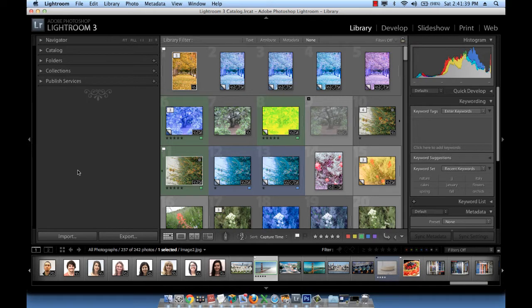So after importing pictures, remember that you can look back at tutorials 5 and 6, where we covered the toolbar and the library filter, where we review pictures by flagging them, rating them, labeling them, giving them keywords, and so forth. In this tutorial, we will actually talk about making collections.